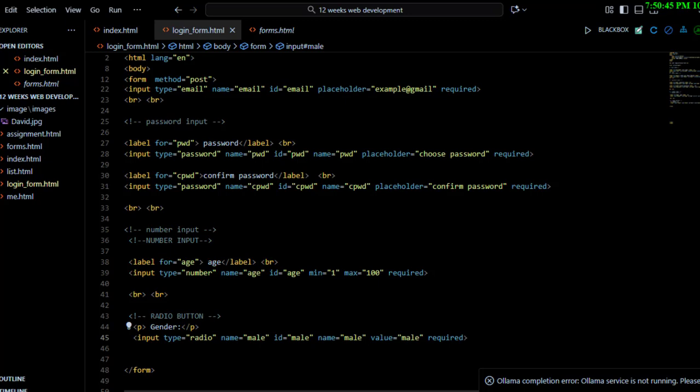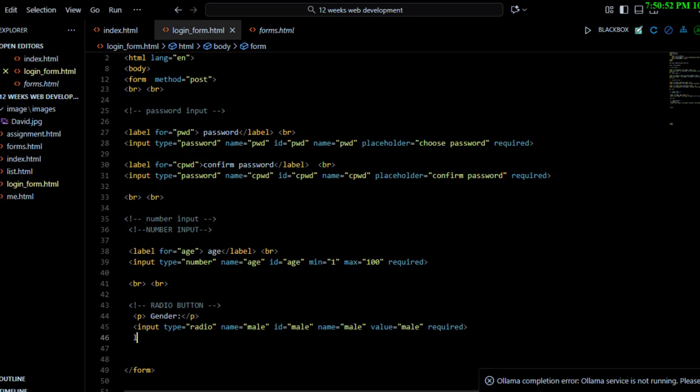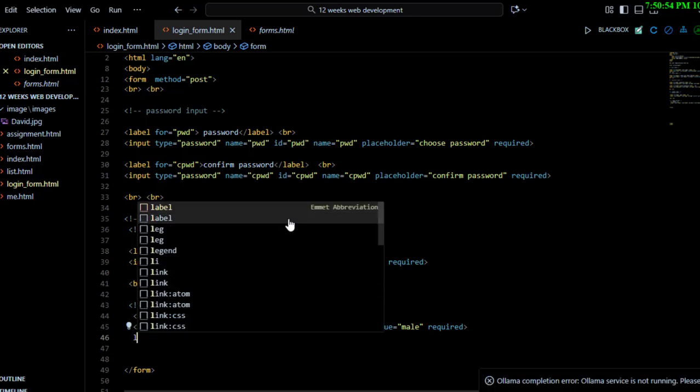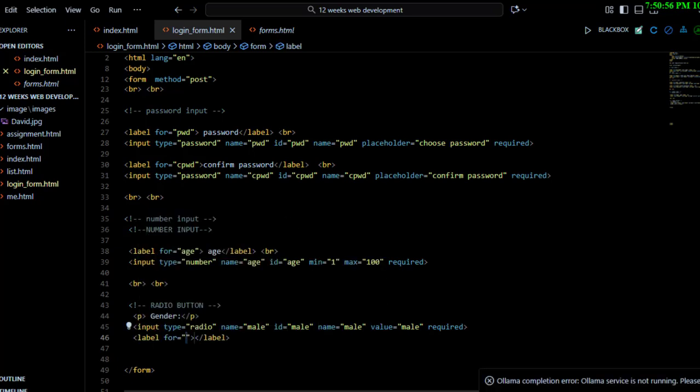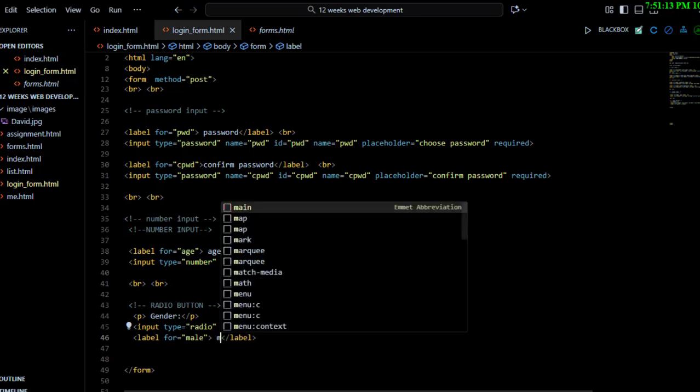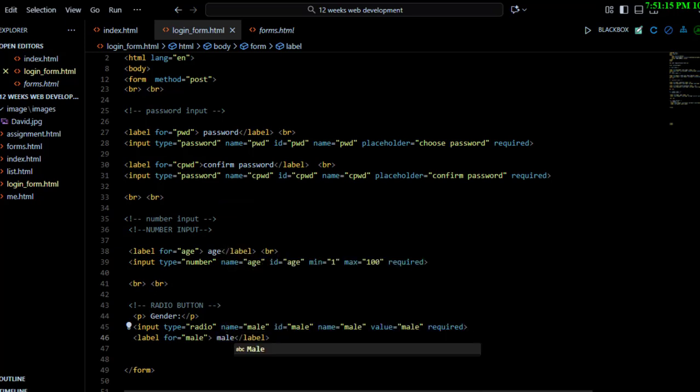So next is going to be the female. But for them, let's show in our label, sorry. What we have here is what we're going to have here. It's the same thing as the ID, same thing as the name, same thing as the value. They will all be connected. You need to understand how this works, else you're going to run into a whole lot of errors when you're working with server side.